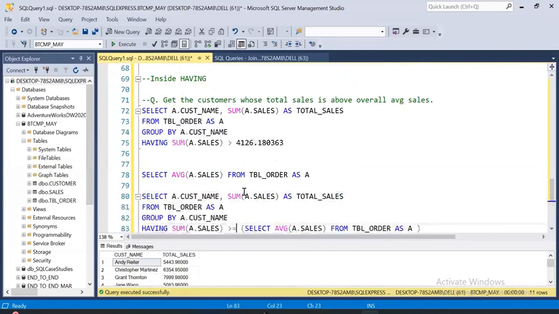I mean, it depends. You can clarify this when it's above overall average. It depends on whether you are following strict equality or not. Basically, greater than or equal to will work. If you're following strict equality, that means you have to use greater than only. Okay, sir.